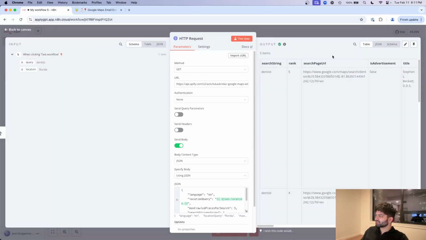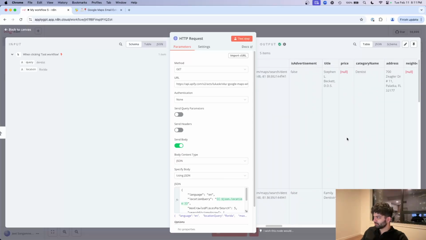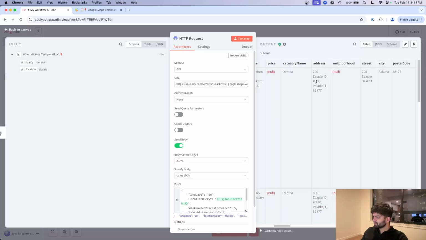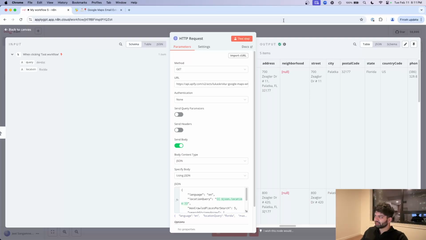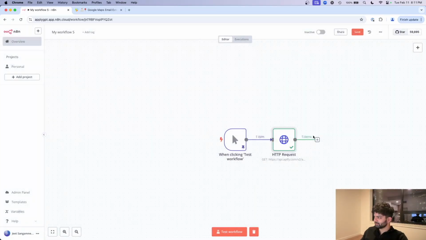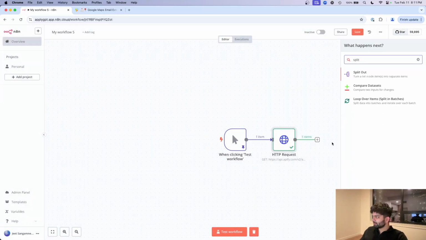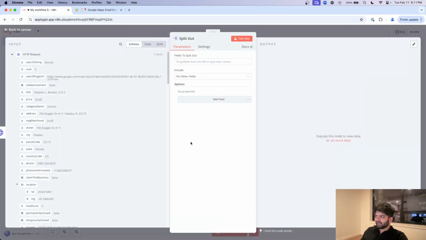So before that, let's clean up this data. We've got a ton of stuff here, but I don't need this URL. I really don't need the neighborhood and all that stuff. So I'm going to clean it up by using a split out module. So I'm going to click on this. And in terms of properties that I want to kind of keep, I'm going to do title here. I'm going to do address as well. I want the full address.